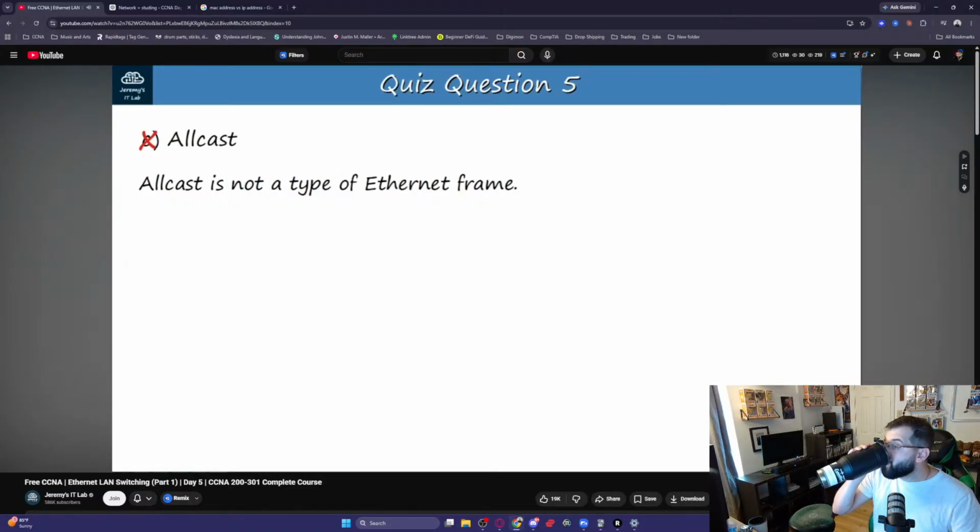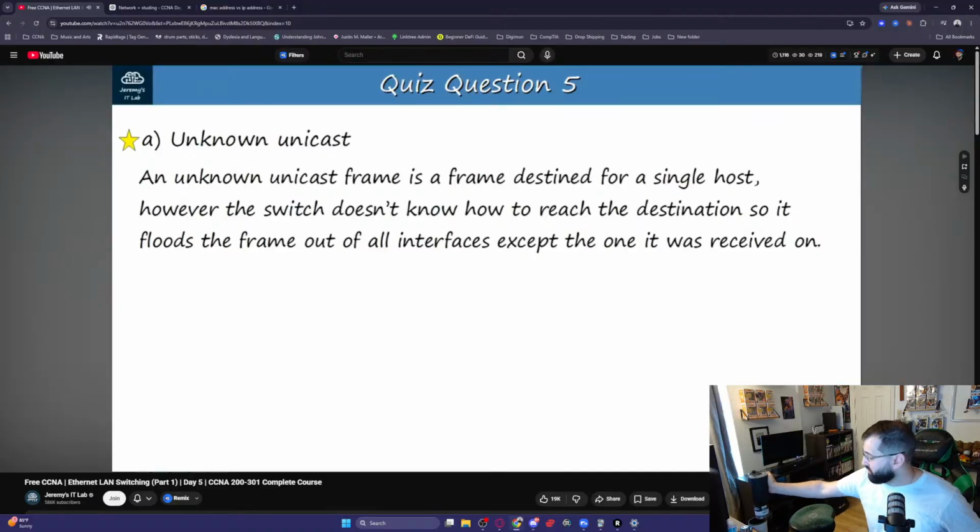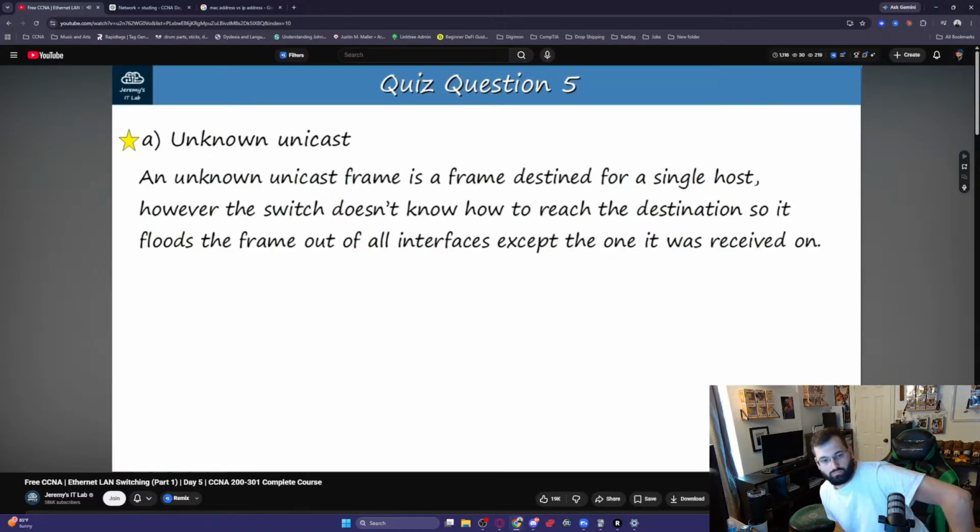Allcast is not a type of Ethernet frame, so C, allcast, is incorrect. An unknown unicast frame is a frame destined for a single host. However, the switch doesn't know how to reach the destination, so it floods the frame out of all interfaces except the one it was received on. So A, unknown unicast, is the correct answer.